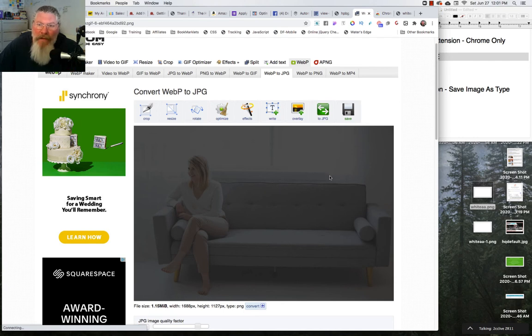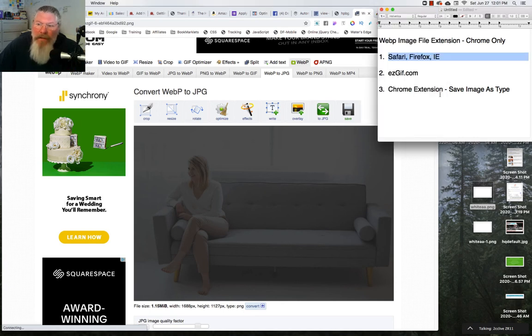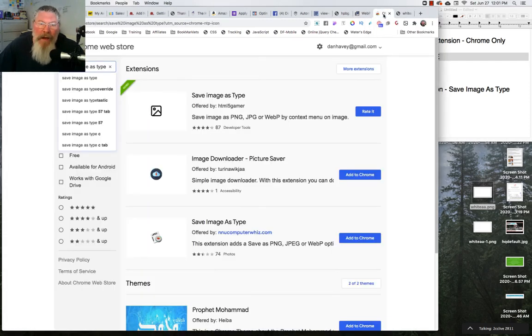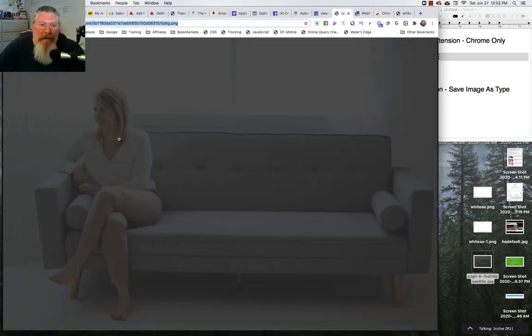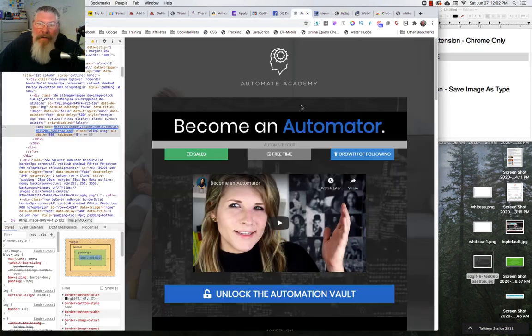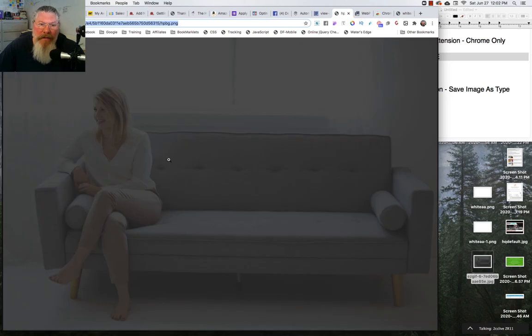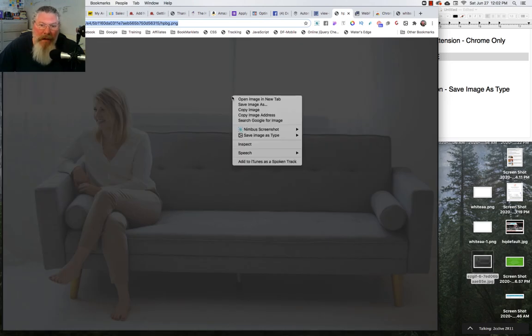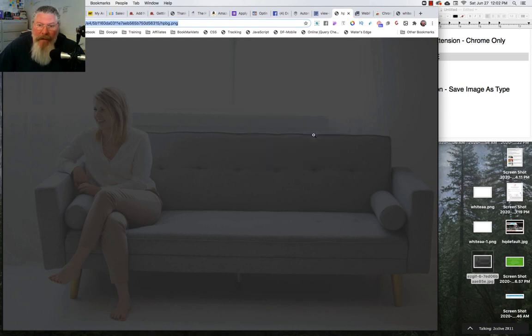But then the third way of doing this is a Chrome extension called Save Image As Type. So we'll go and look at that. You just come into your Chrome web store, you go to your extensions, and you search Save Image As Type, and you download it. And then what happens is we have our image right here. Let's stay here because this is the webby. So we right click on it and we come down and it'll put this thing right here into this dialog box. It says save image as type, and we just go save as JPEG.